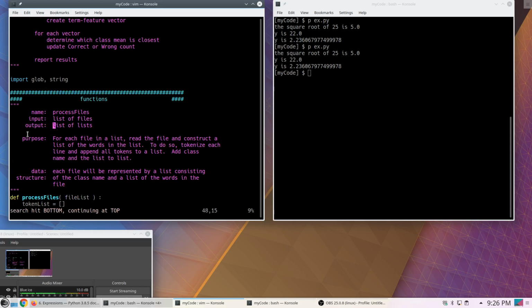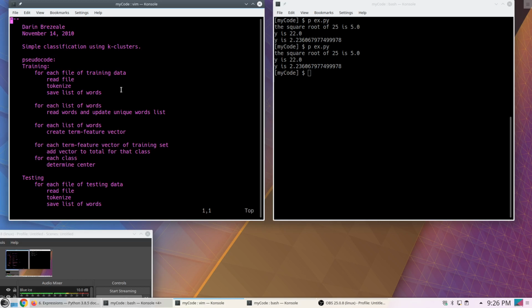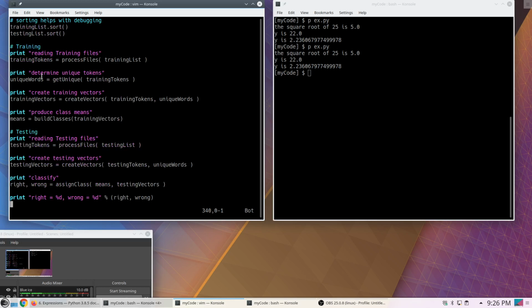It's right here. And it could have its own pseudocode. In this case, it doesn't. But there's what it does. It gets the file, a list of files. It goes through each one and opens it. And I'm doing lots of things we haven't covered yet, so don't worry if you don't follow this. But then basically it's doing the tokenization that I mentioned earlier, and it returns a list of tokens. Save list of words, which are the tokens. So then for each list of words, read the words and update a unique words list. Get unique. So it takes the output from this function and makes it the input to this function. And then this and this, or excuse me, this and this became input to this function.